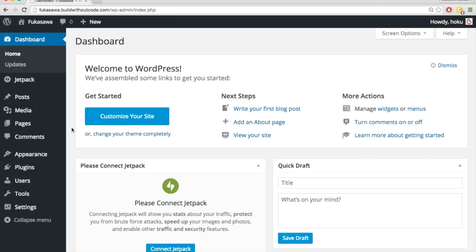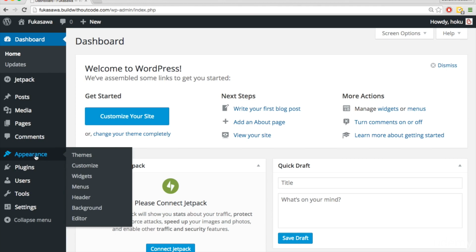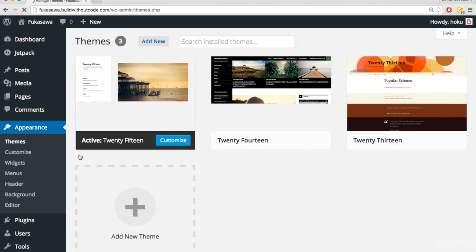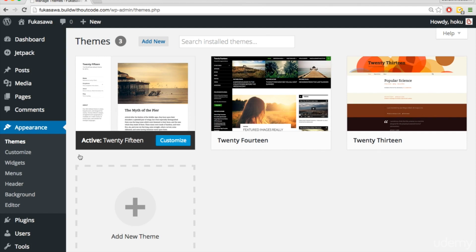One of the main ways we customize our site is by changing the look and feel of the site, kind of the overall skin. And so to do that, we have to go to themes. So here on the left, hover over appearance and then click on themes. And so themes is what really determines the look and feel of your website again.